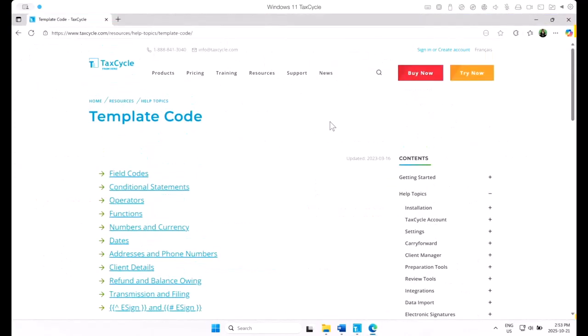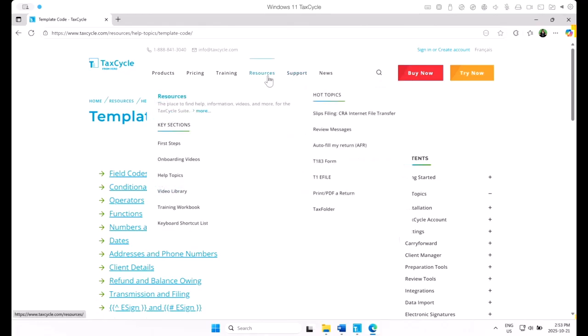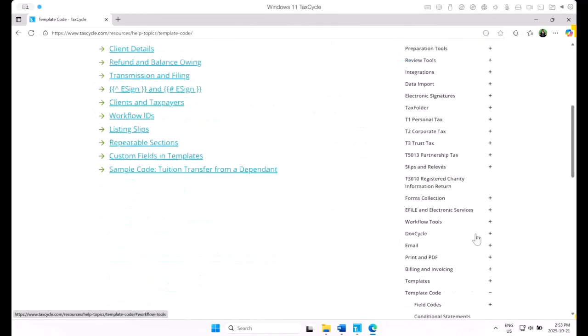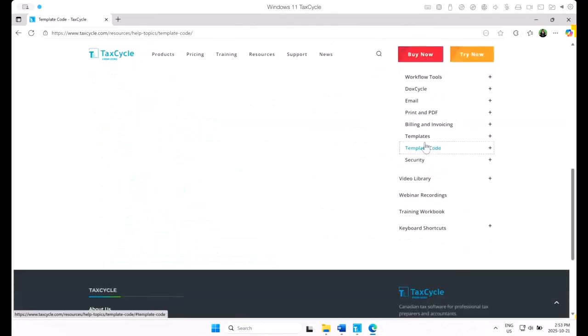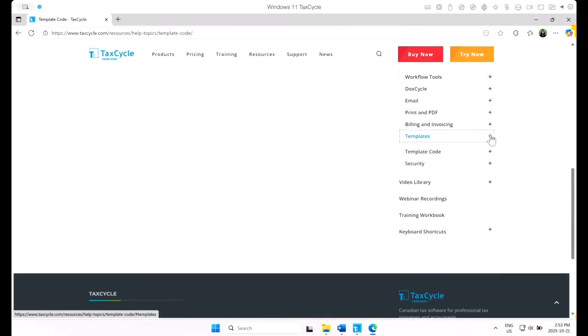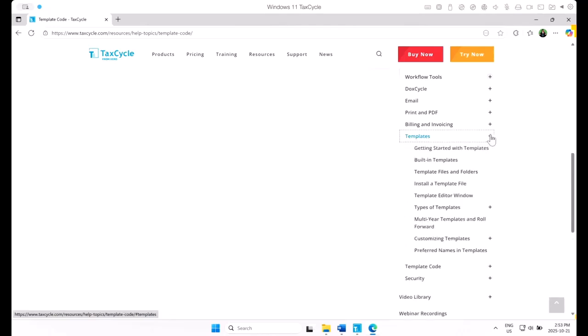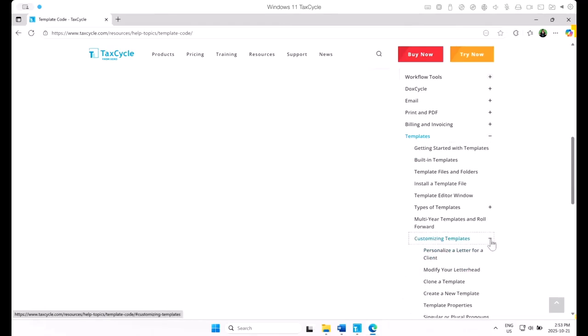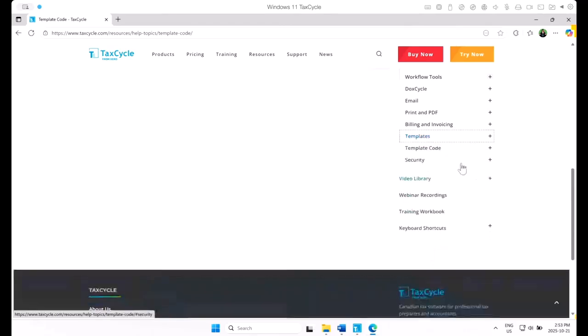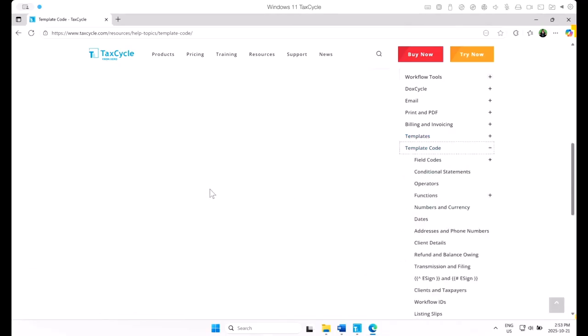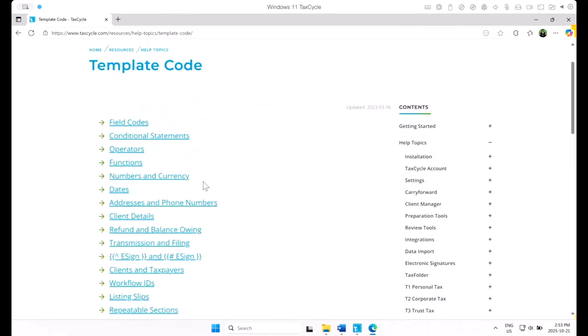There is a section on the website where, as much as possible, we've been trying to detail some of this information around template codes. So it's in the resources help topics section. And then if you go all the way down the bottom here, there's two sections in the help. There's templates, which talks more about built-in templates and how to use the templates and roll your templates forward and some of the customizations you can make. But the template code section focuses just on the code within the templates.